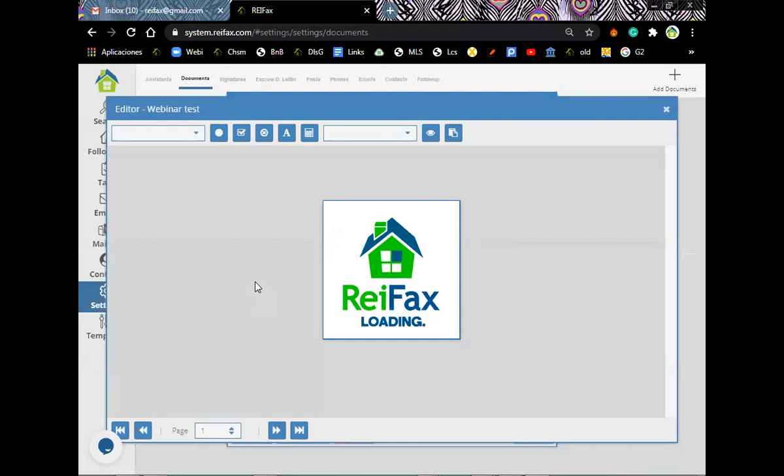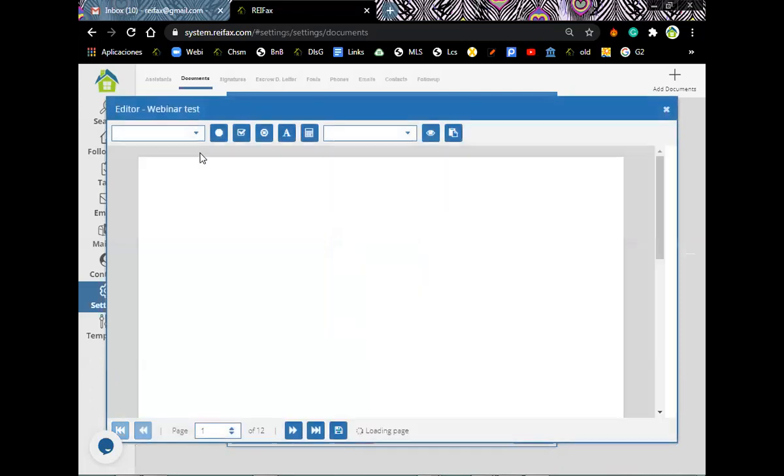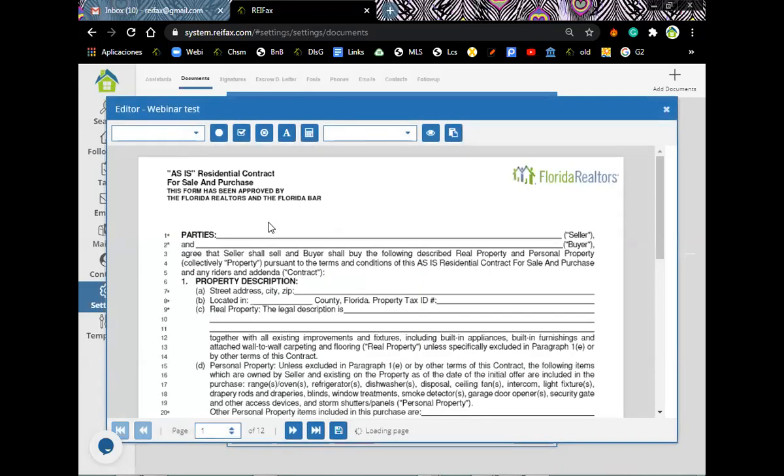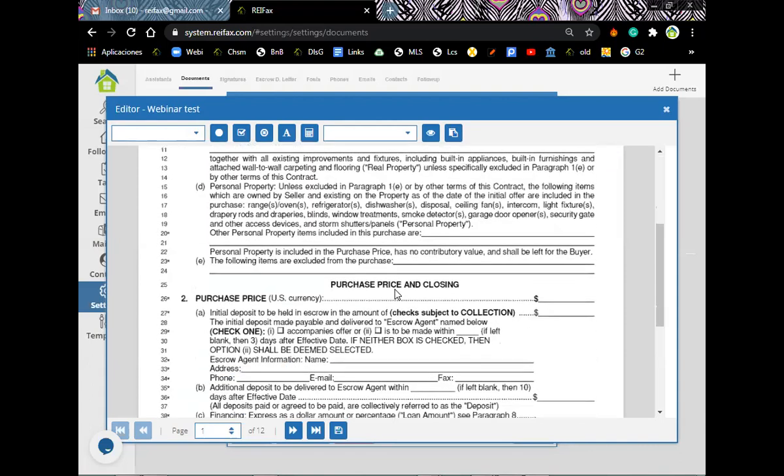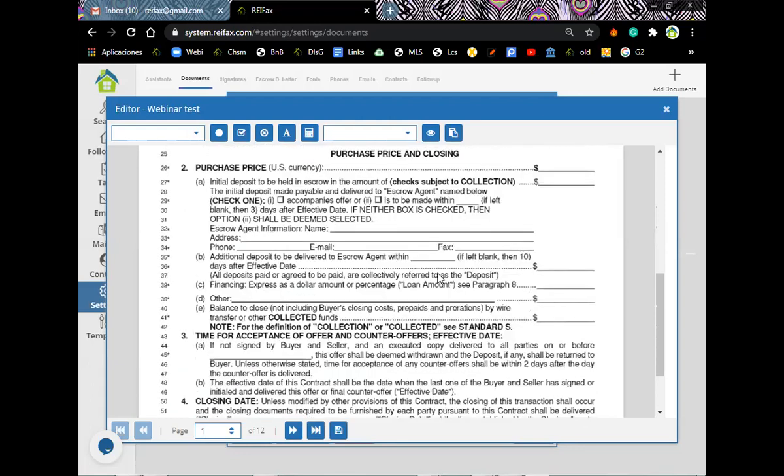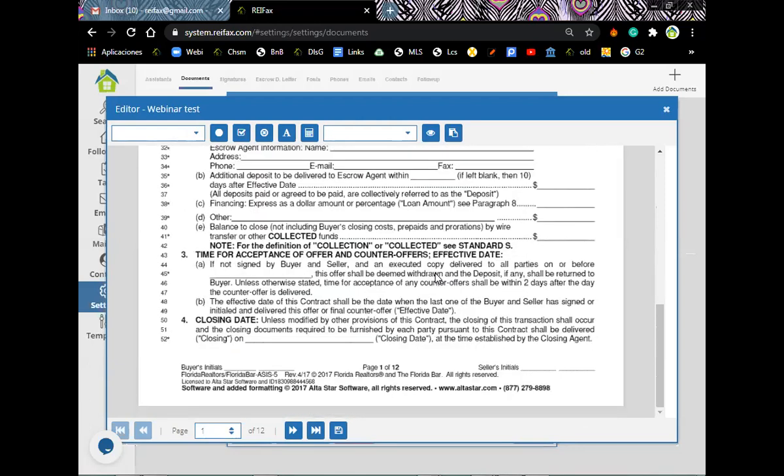What are the variables? They're just little codes that the system has, that you have to put in place so that when you're sending a contract, the system will be able to fill in the information according to the property that you're sending the offer to. Like I told you, this is the FAR BAR as is blank contract, and it has these fields that have to be filled in. How do I fill in those fields?